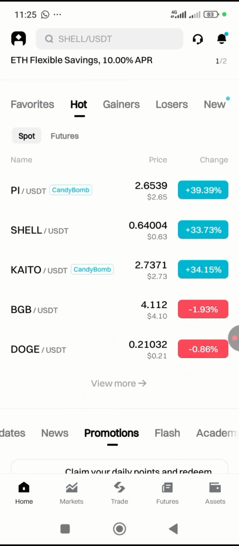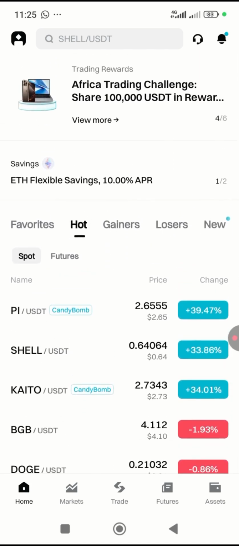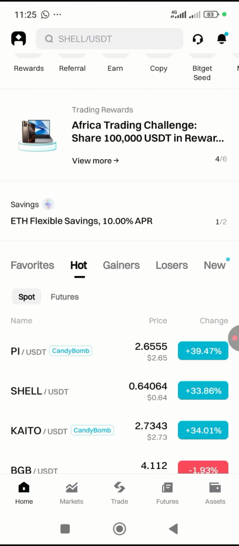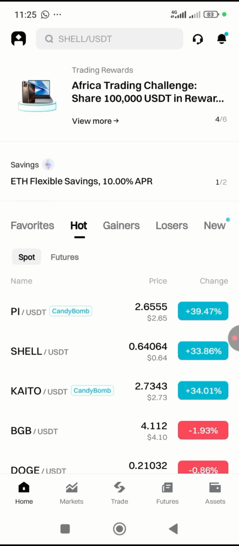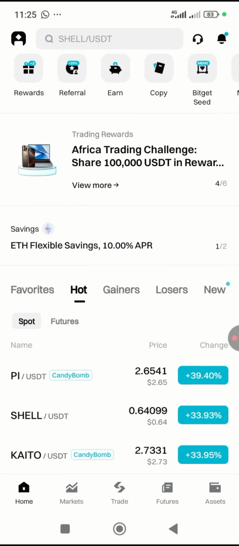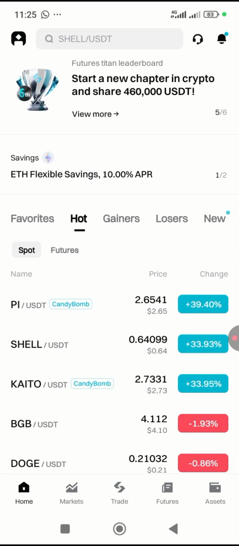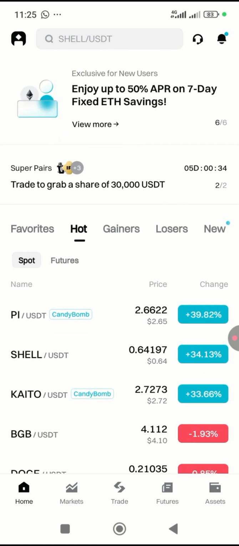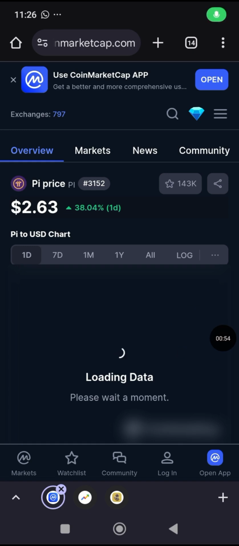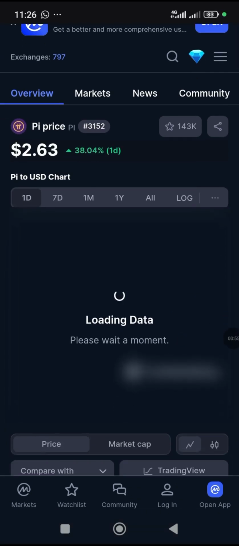So the first one, let me show you how to get lots and lots of money with Pi. The first one will be trading Pi, and the other one is not actually trading, but another method which is actually available to everyone in all the countries of the world. It is not restricted. So let me show you the first one. The first one is through the Pi Arbitrage.